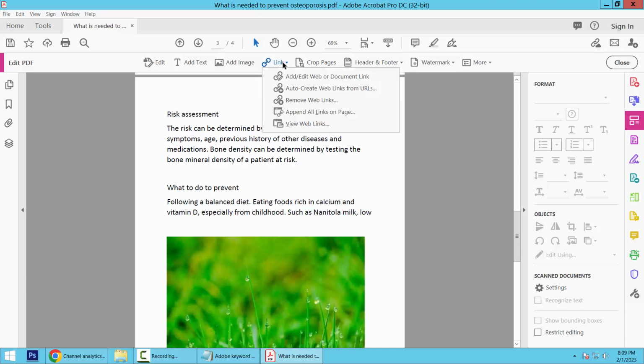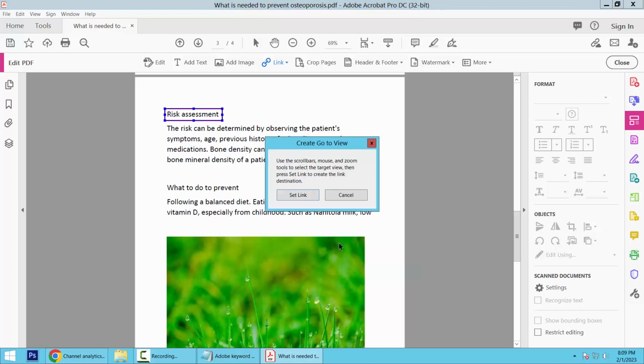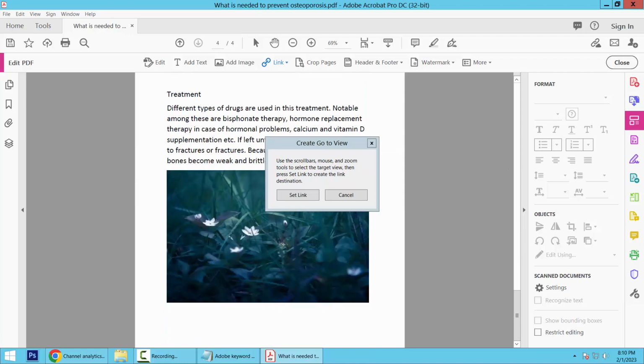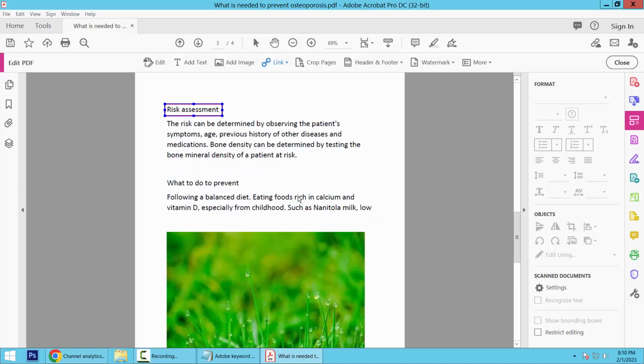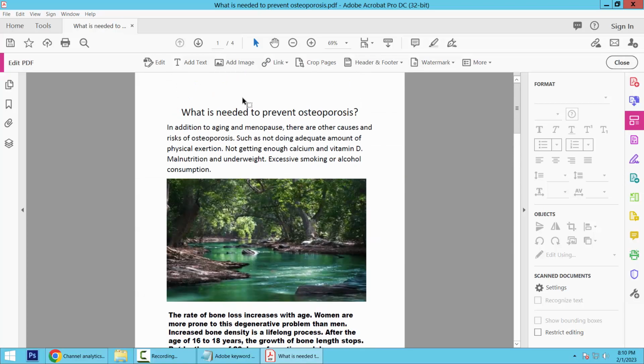Now I'll create another link. Edit and link area. Here I will select visible rectangle, choose thick, invert. Now click Next and I will select here this area and now click Set, and select this link. And select here.